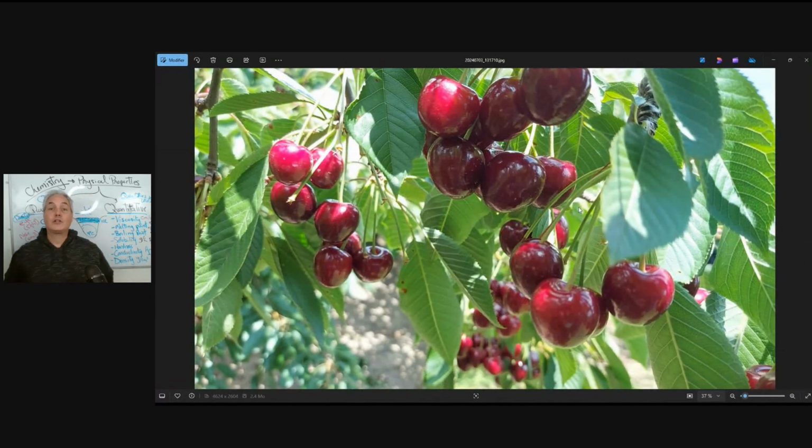Here, I went cherry picking last summer, and it's just to show, with respect to physical properties that are qualitative, qualitative properties. We have here the cherries that are very nice and red. They're appetizing, so we want to eat them.